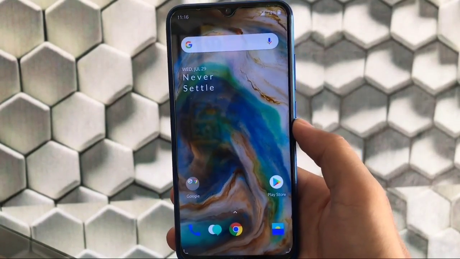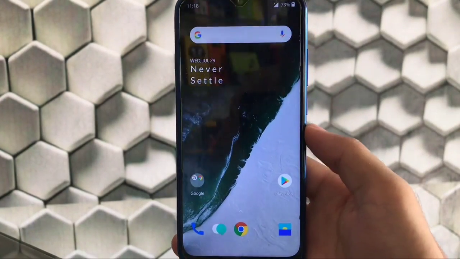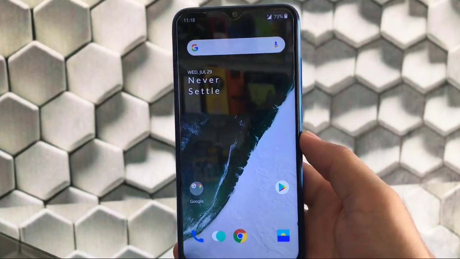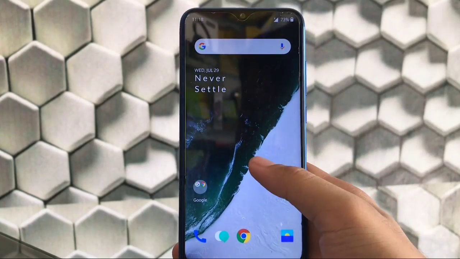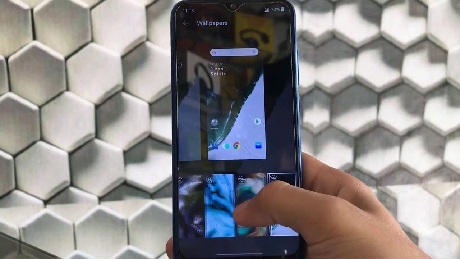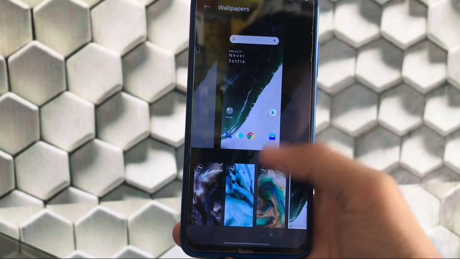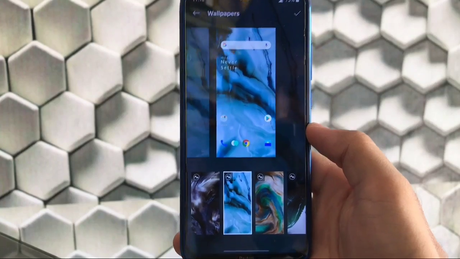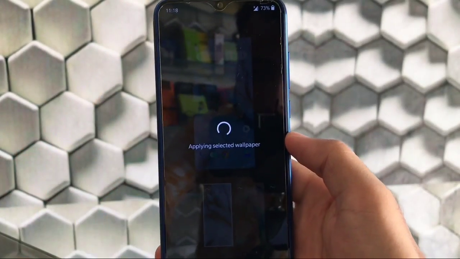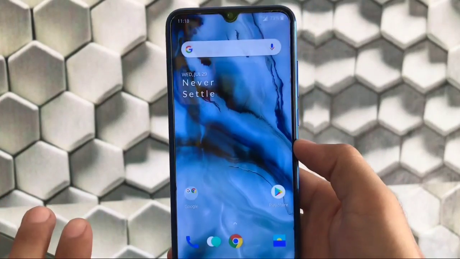Now let's get started. Okay, so let's move on to the home screen. First of all, we'll take a look at the wallpapers. We have OnePlus Nord wallpapers pre-installed. Click here, go to the wallpapers section. Here we have these 4 OnePlus Nord wallpapers. These are live wallpapers, which are working pretty impressively. Just click here, click on this arrow option, and this is the live wallpaper from OnePlus Nord.